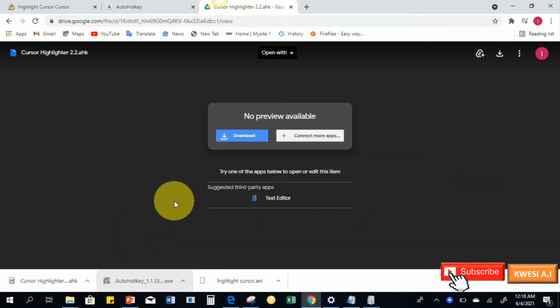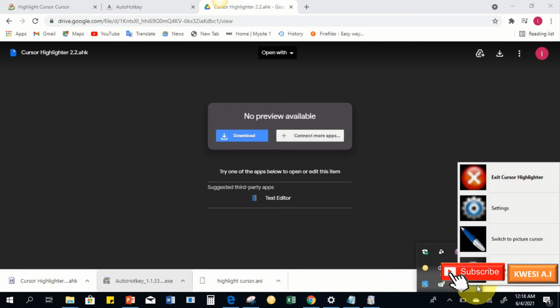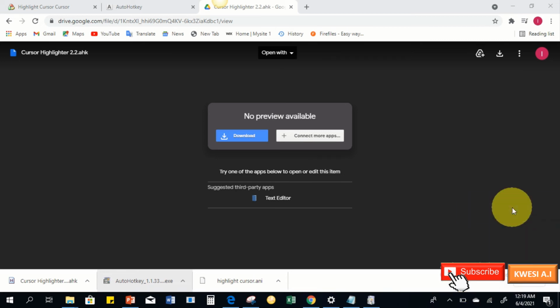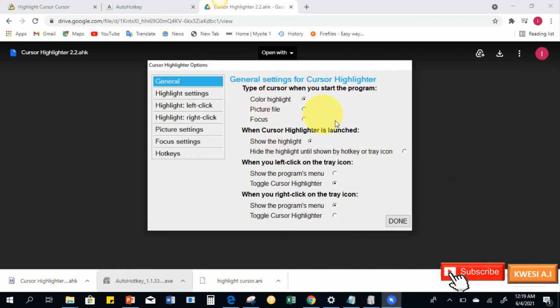If you want to make changes to this color, maybe you don't want this mustard or yellow color, you go to your taskbar, drop down this arrow here, then look for your tray. You see the mouse pointer is already here, this blue arrow. You right click, then go to settings. If you want to exit, just exit it. If you want to change settings, click settings. These are all the options.